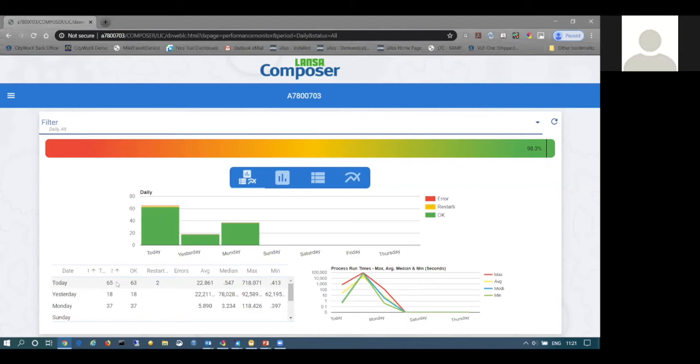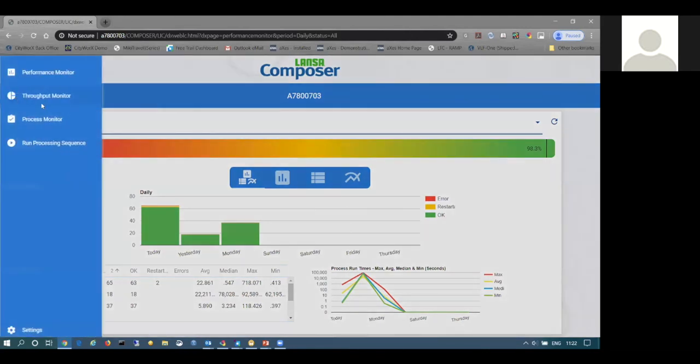And it shows me today I've run 65 processes. 63 of them have ended okay, and two have ended in error. The average execute time is 22.86 milliseconds. The median is 0.547 milliseconds. And you can see that we've got some processes which take a little time to run. Let's have a look at some of those processes.